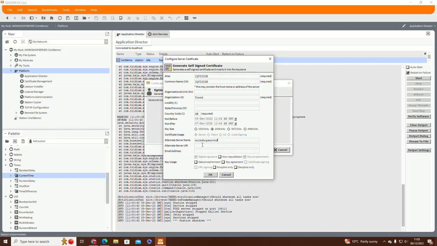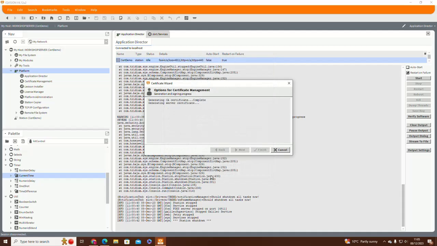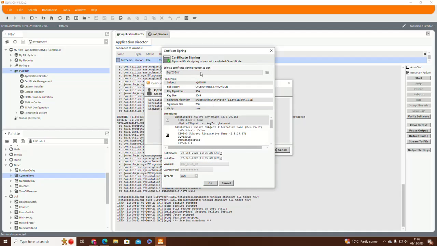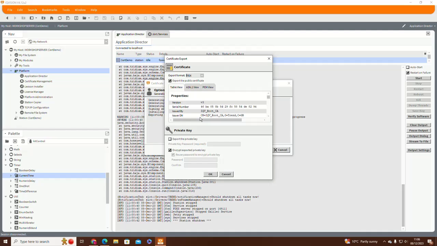And you can put an alternative one in there should you need to. And in fact, I will. I'll put 127.0.0.1, which is a sort of local IP address, just in case I end up using that. And that's it. Hit OK. Now, what it's doing in the background is certificate signing. So it's signing the one I've just created. And you can see it's populated all of this stuff automatically in here. And it's signing my server certificate with the CA certificate.